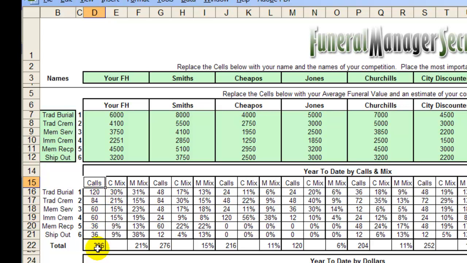So this firm here did 396 calls, and we just entered in, actually we didn't enter in, these are all calculated. Now what it's telling us based on this information is the C mix is what I call the company mix. So within your own firm, this firm is doing 30% traditional, 21% immediate or traditional cremation, 15% memorial service, 15% immediate, 9% memorial reception, 9% ship-out.